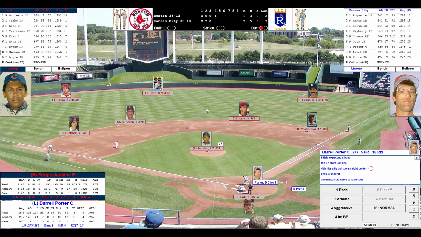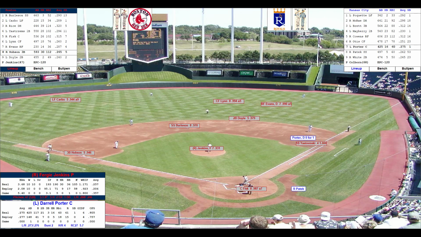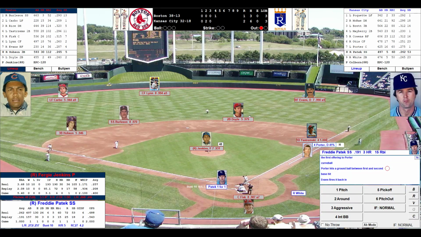Now bring up Darrell Porter, the catcher. He's 0 for 1. He lined to third as Hobson's flashing the leather. Hot corner's been hot, and Hobson and Brett have been up to the challenge. Patek on deck. Jenkins readies himself. He deals to Porter. Base hit to right. Evans charges it. And Porter is held to a single. Here comes the little general, Freddie Patek.